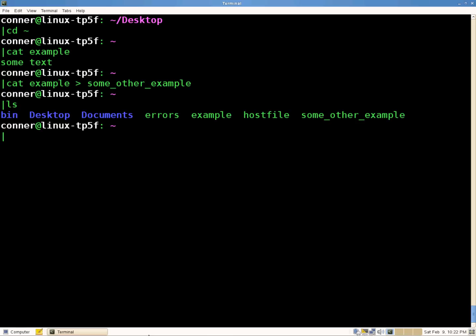Wait a minute, I was only looking for examples. What if I were to ls and pipe that output to grep and search for example? Aha! Another fantastic use for the pipe command. Remember, when you're working with Linux, always keep in mind all the tools you have available to you.